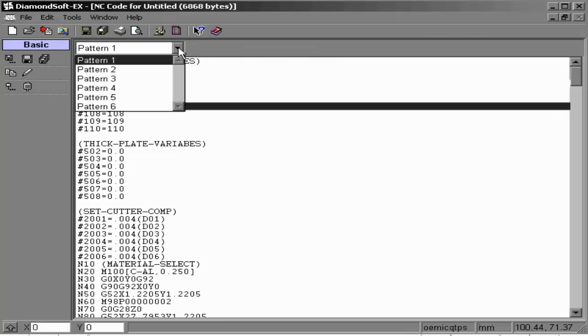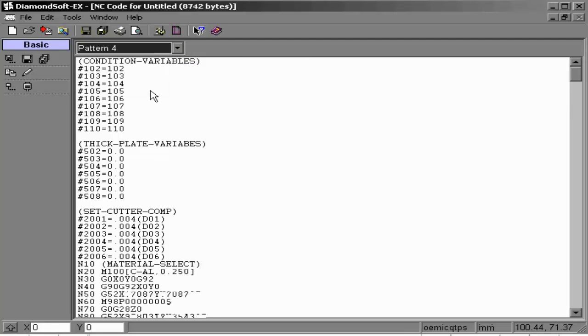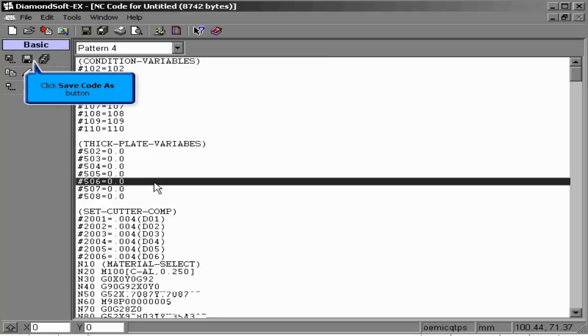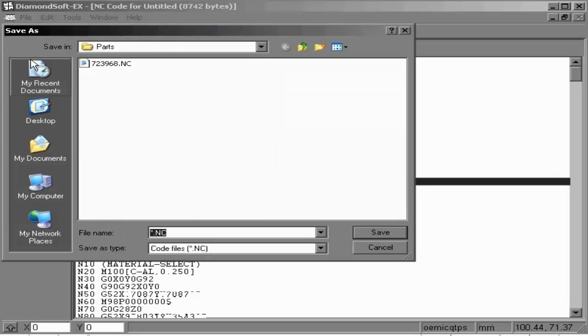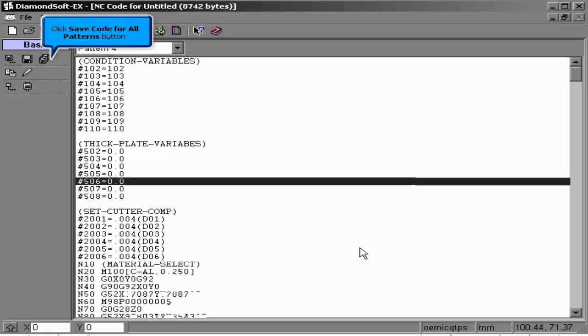If we wish, we can save the individual G-code we're reviewing with the Save Code As button. We can also save code for all patterns. We supply it with a base name and hit Save.